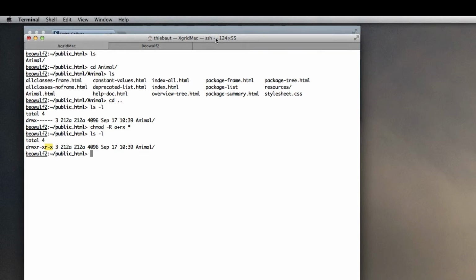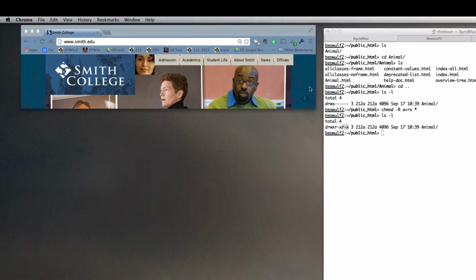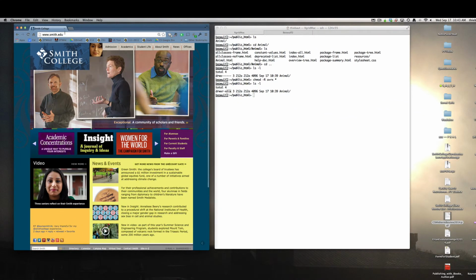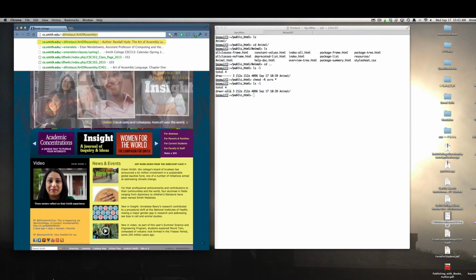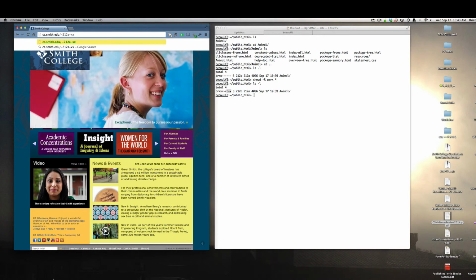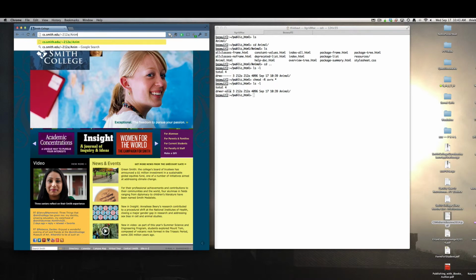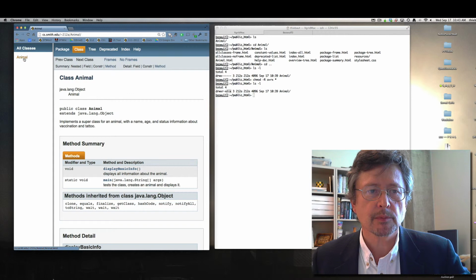All right, so now I'm going to open my web browser, make it a little bigger here. So our server is cs.smith.edu/~user, 212a, and people in the class would be 212a dash whatever two-letter ID you have. So for me it's just 212a. And then animal. If I press enter, that's it. I have the documentation for my animal class.